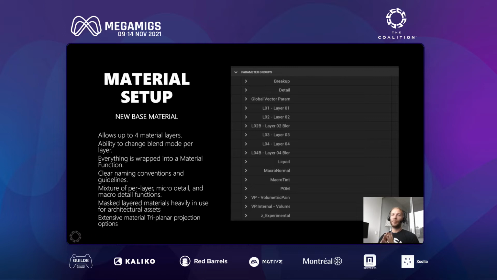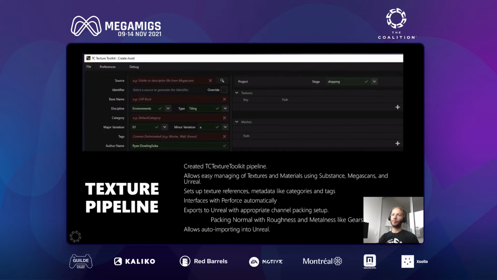We have a mixture of per layer detail, micro detail, and macro detail functions. You always want to try and texture pack all your macro detail into a single texture that can be of lower res, right? We have mass layered materials, especially in use for architectural assets. So these are usually larger assets. And we also make extensive use of triplanar projection mapping for all of our various passes to improve quality.